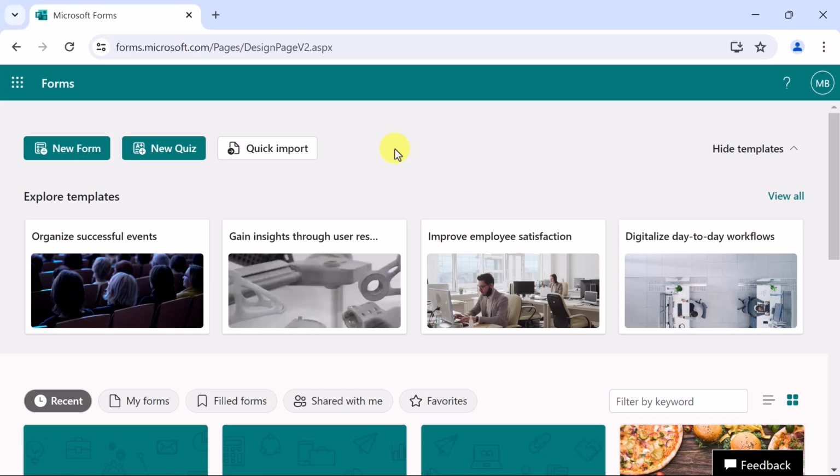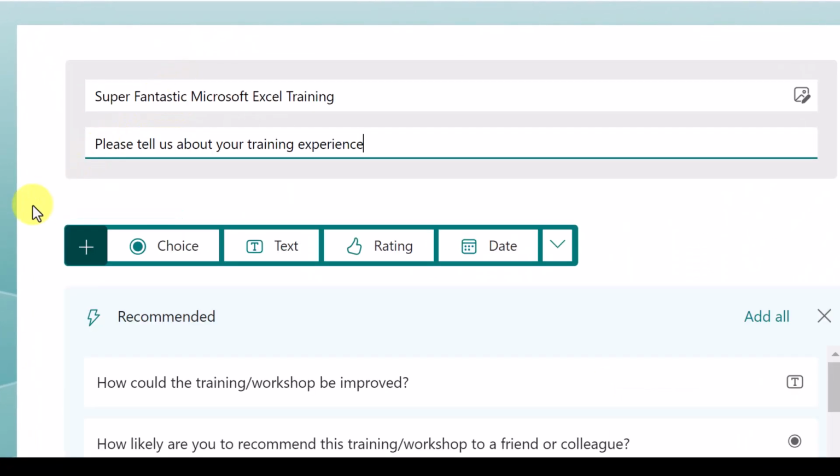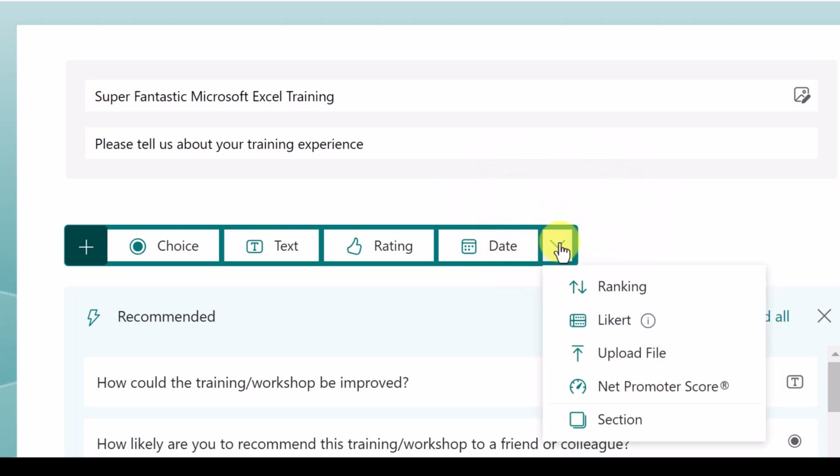So let's get started hands-on building this form. At the top, first I'll choose New Form. Add my title and a description. And notice how potential questions are already starting to be offered here as recommended options, just based upon the use of the word training. My first question is to ask the respondent to rank or rate their current Excel skills. And for that, I'll go to the dropdown here with more question types.